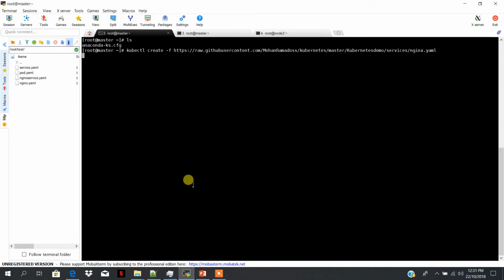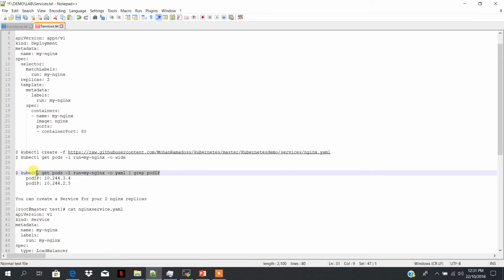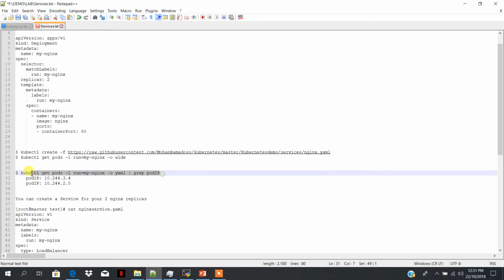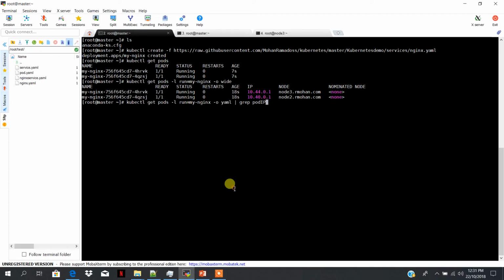So let me create. Yeah, so Nginx is created. kubectl get pods. Yeah, they're up and running. Let's check their IP addresses, and let's see which nodes they are running on. They are running on node 3 and node 2. Now let's get the pod IP addresses. Yeah, the IP addresses are 10.40.0.1 and 10.40.0.1. So internally they cannot be accessed.